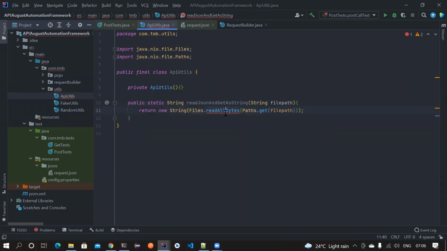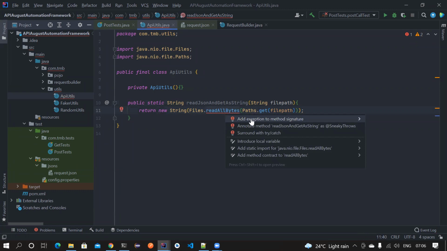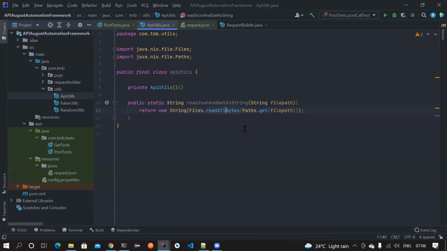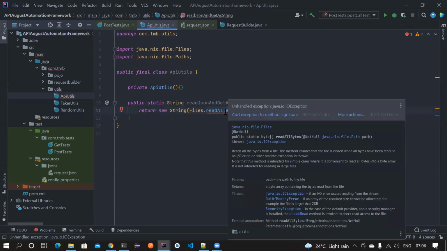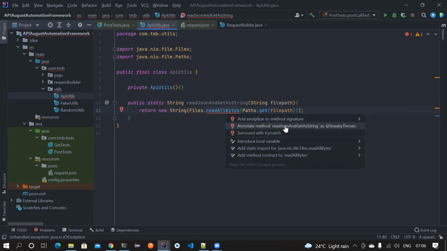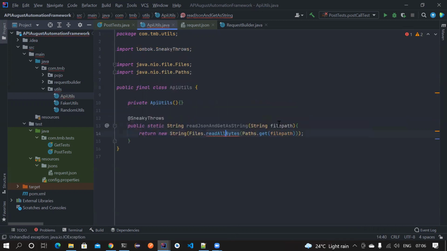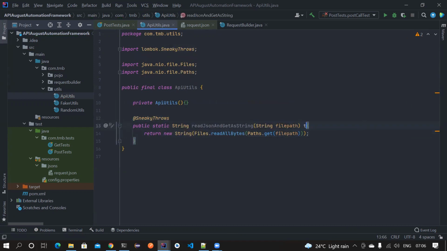Okay, and then you can add the exception to the method signature, or you can surround it with a try catch block. In my case, you can also do one more thing. There is something called sneaky throws. In case of Lombok, if your intention is just to throw it back to the caller, you can add @SneakyThrows.